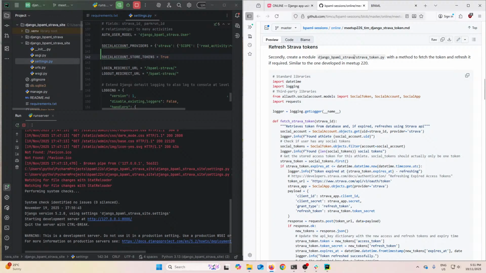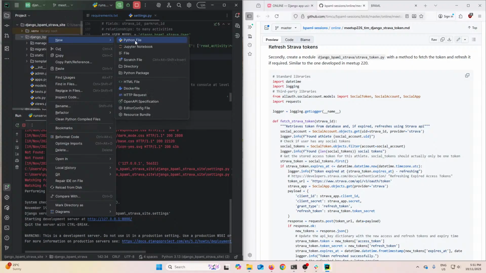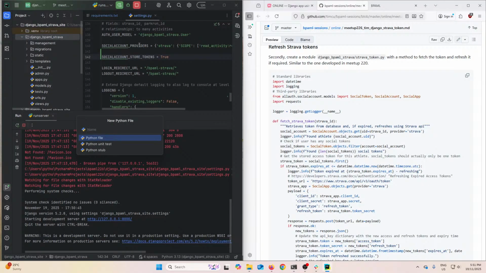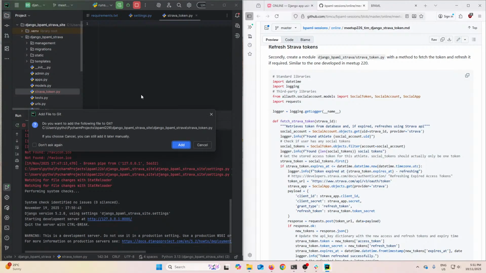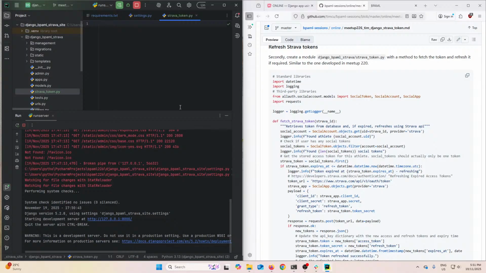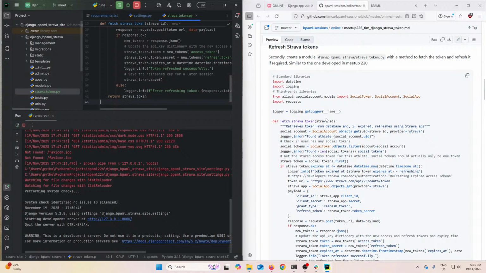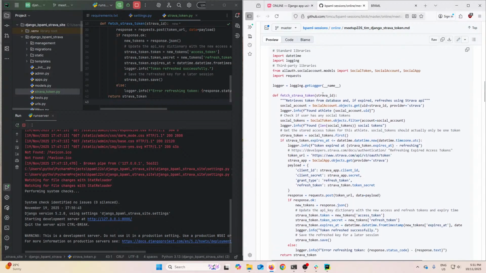So I recommend here creating a new file called strava_token.py, and that's in the app, not the site. So we go into here, we right click and say new Python file, and it's going to be called strava_token. We'll add that into Git, and we'll copy all this code in here and paste it into there. So what's it going to do?